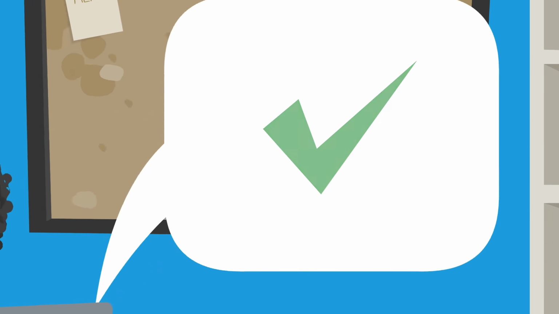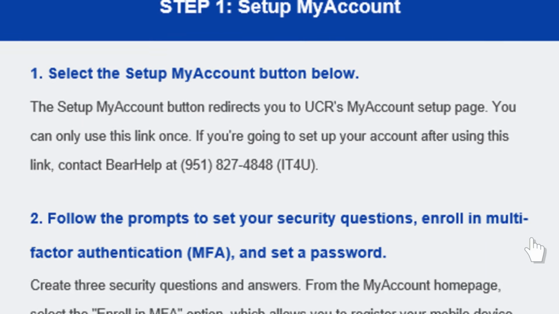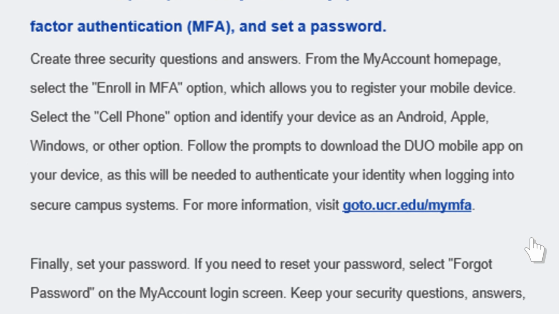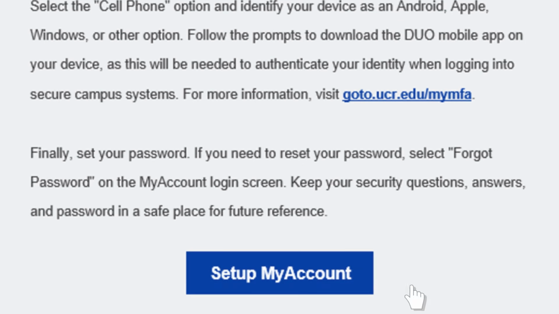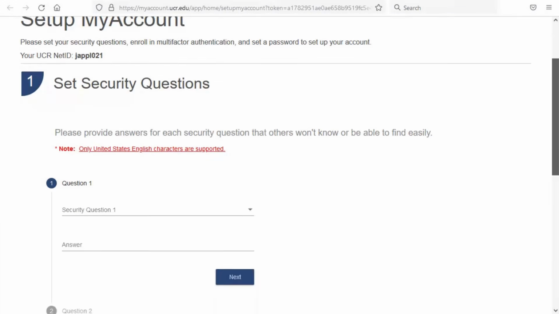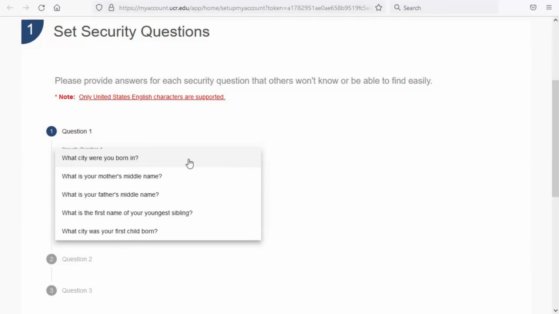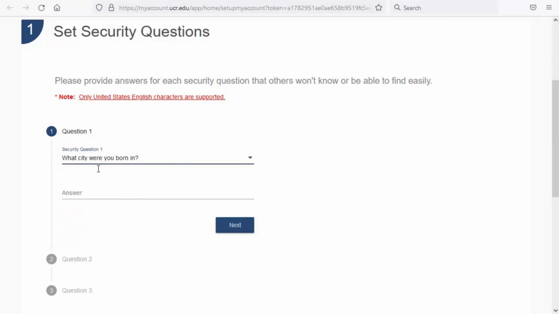The first step in the process is to set up My account. To do this, you should click on the Set Up My Account button in the email you received. Once you click the link, you will be prompted to set up your security questions. The security questions will be used to verify your identity in the future when you are accessing your data.